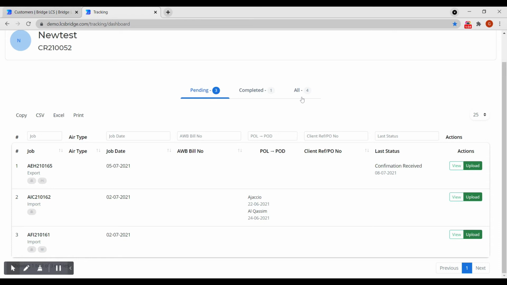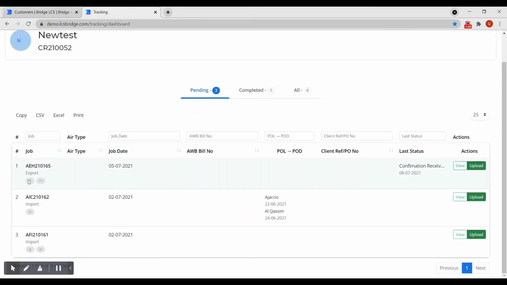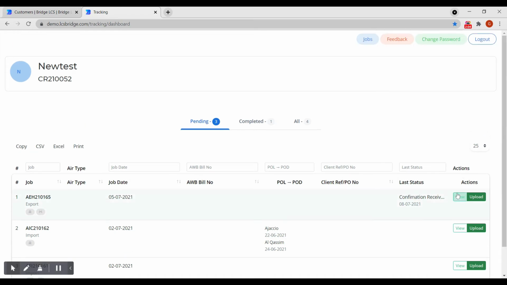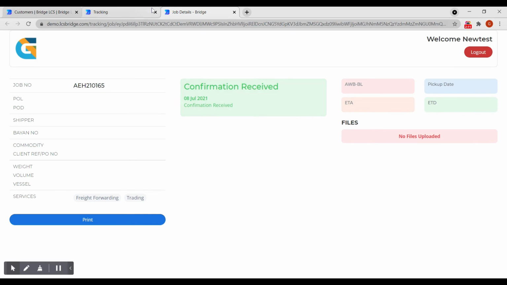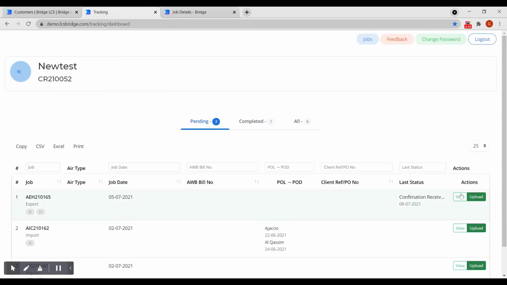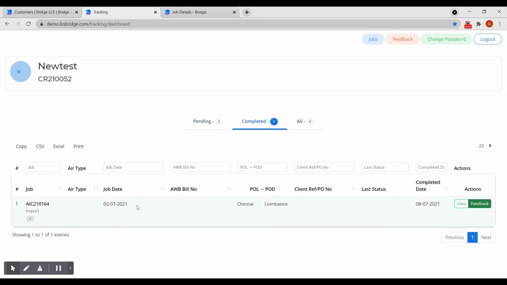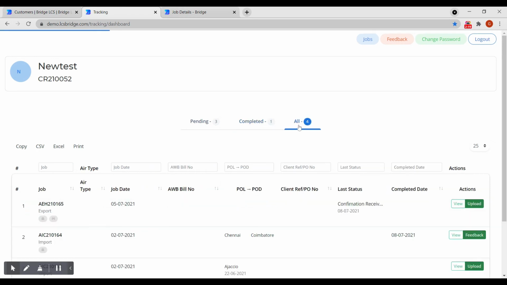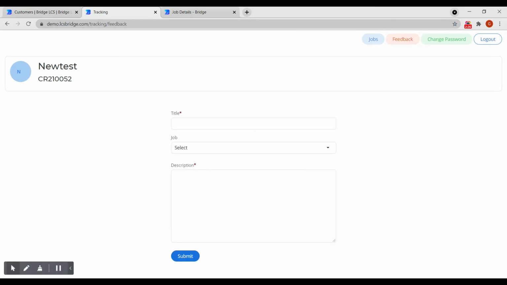First is pending. The list of pending jobs along with their respective status are listed here. Action has two options, view and upload. View gives you the details of the job and upload facilitates the option to upload the required data. Similarly, the completed section contains the list of completed jobs and all has both pending and completed jobs. Next part is feedback. The customer can raise the query and feedback from this part.